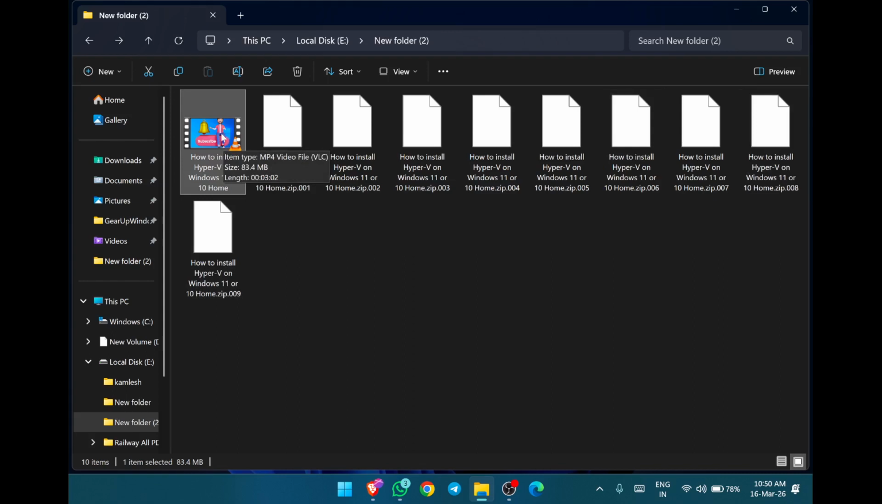That's it. This is how you can split large files into smaller parts using 7-zip in Windows 11 or Windows 10.